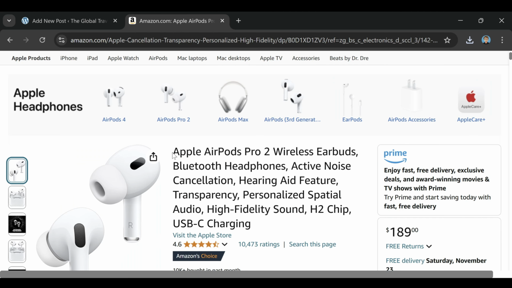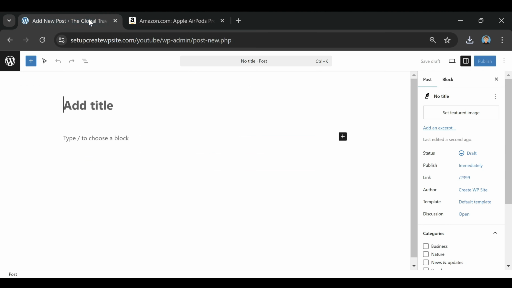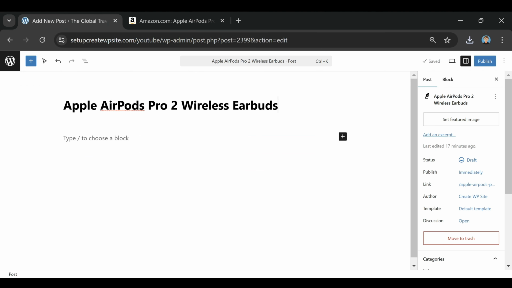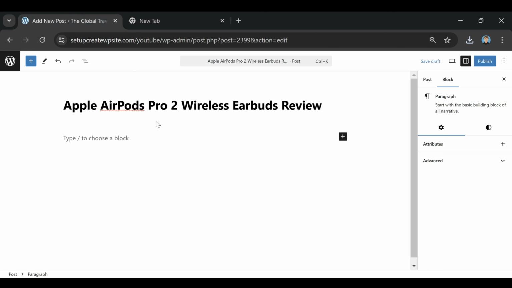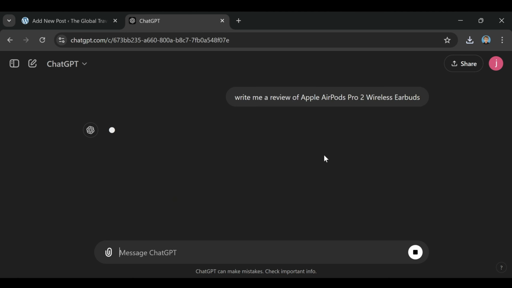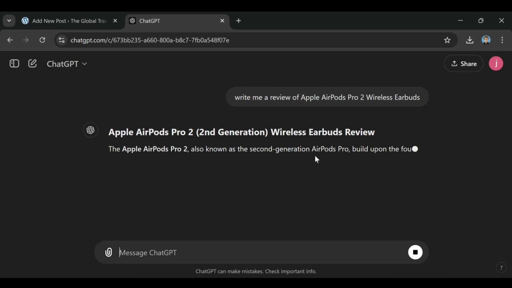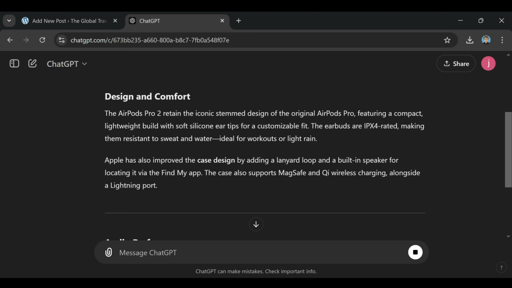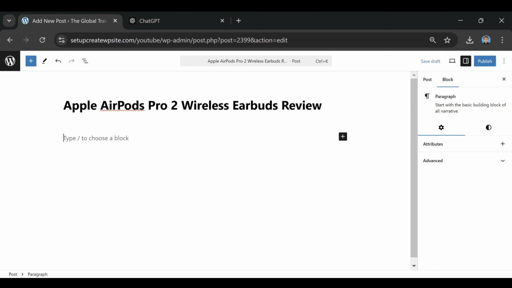Then I'm just going to copy this right here. I'm gonna type this in, and then I'm gonna put review. And then after that, I'm going to go back to that site called ChatGPT that I was telling you about earlier. And I'm just going to type in, write me a review of, and then I'm going to paste this in right here. And then I'm going to click on enter. And then right here, it's just going to write me a review that I'm going to put here.